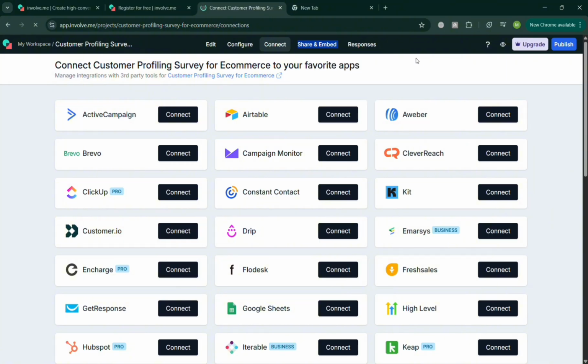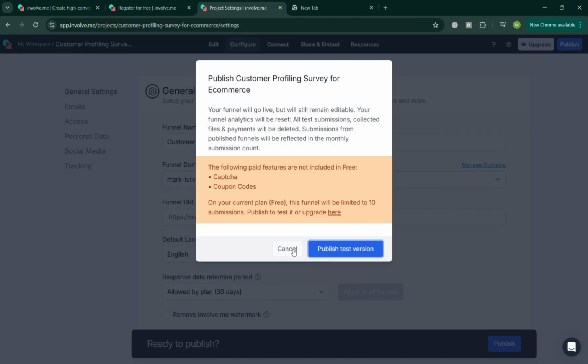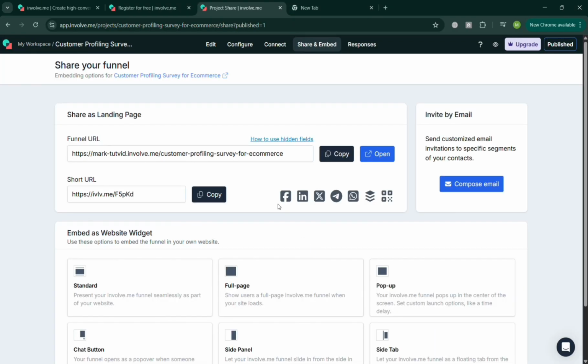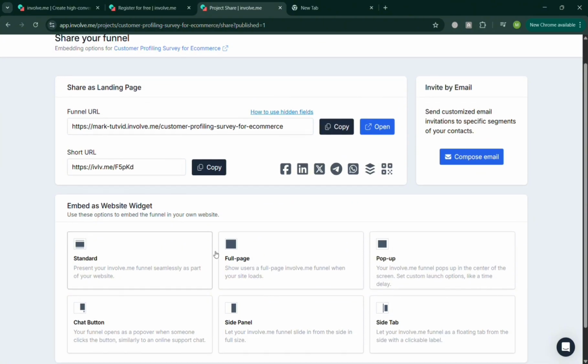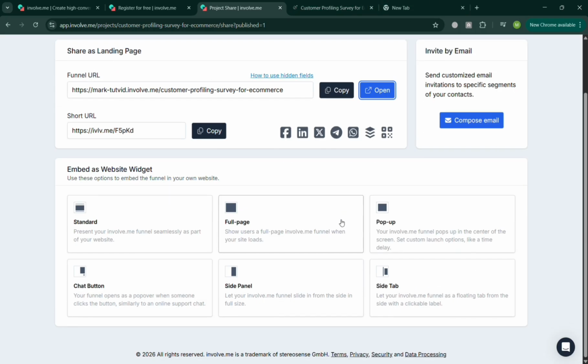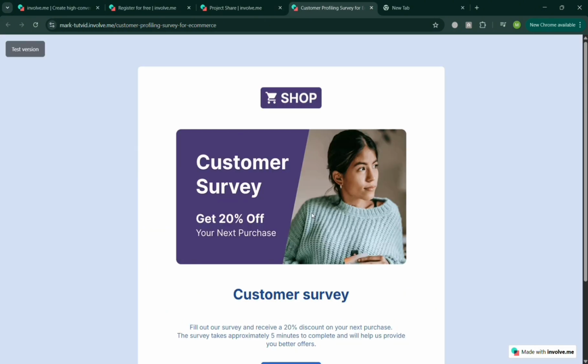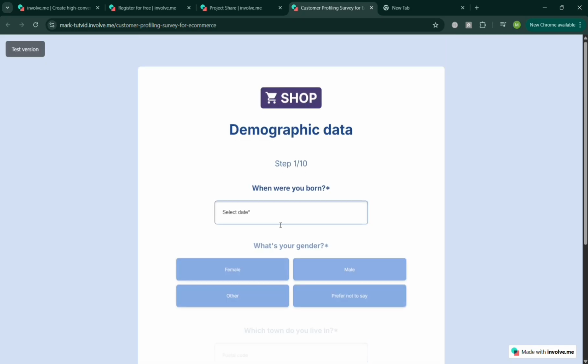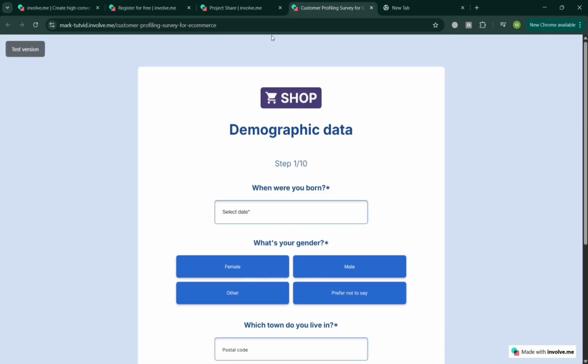And now to start sharing this one, just simply proceed by clicking the share and embed option or section on the top panel. And you could also firstly publish the test version to see what it looks like when a customer is trying to visit the website to fill out the form or the survey. But now after that, under the share and embed option, you can share this to your website such as on Google Sites, Shopify, and many more by creating an embed or widget such as for standard, full page, and many more. But this is basically what it looks like when a customer tries to visit this website survey. They can fill out the required information needed and the data we can gather from it.